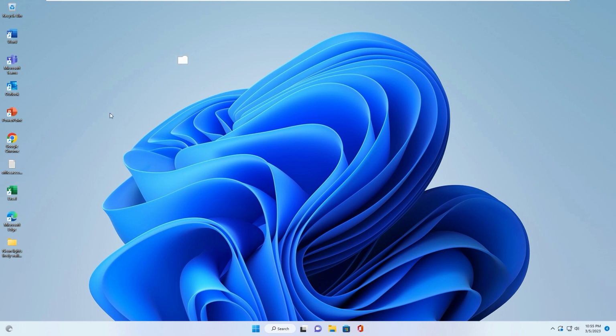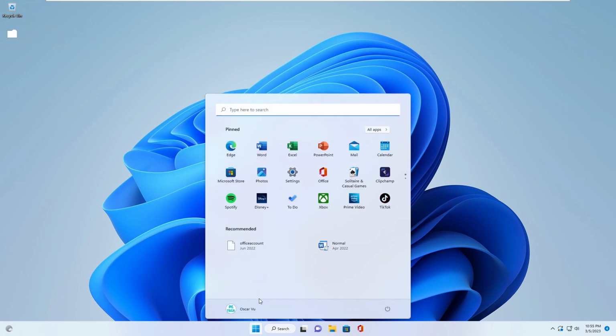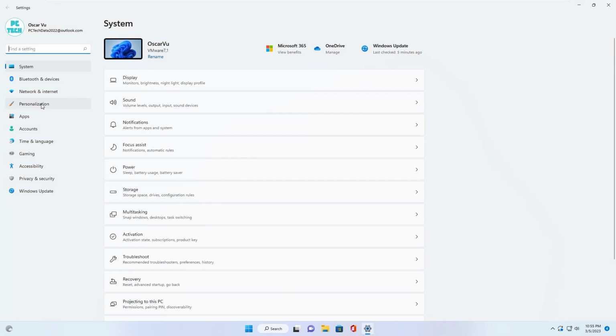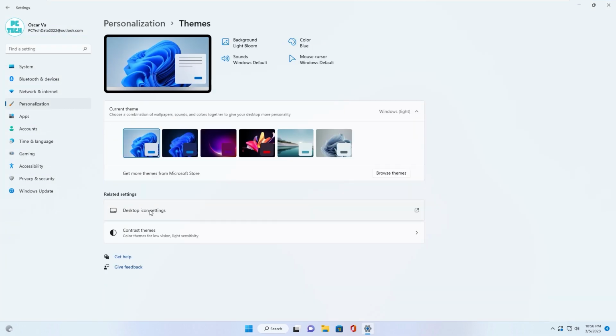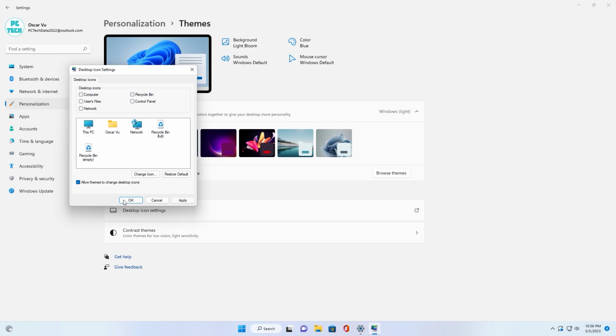Now you move all files and folders on the laptop inside the new folder. About the Recycle Bin, you go to Settings, Personalization, Desktop icon settings, and uncheck the Recycle Bin.